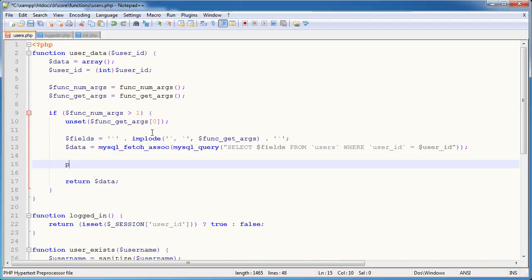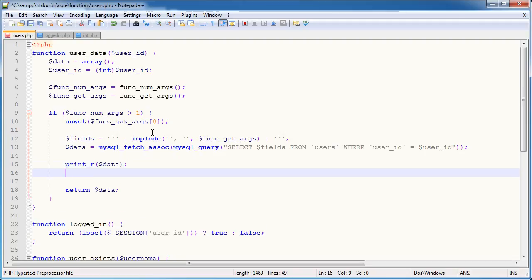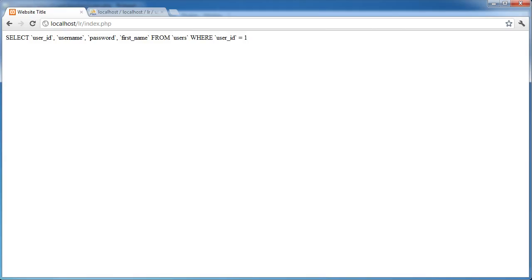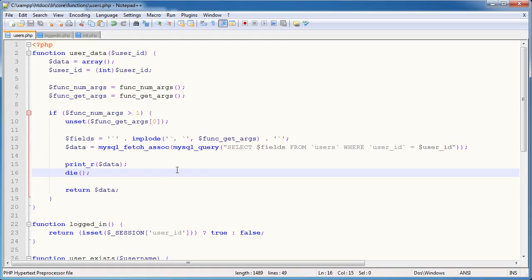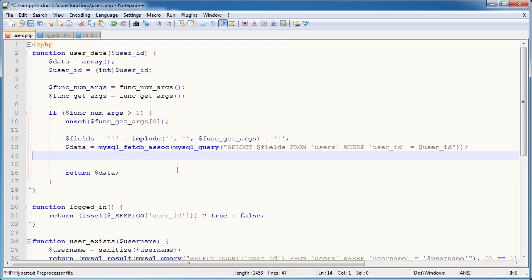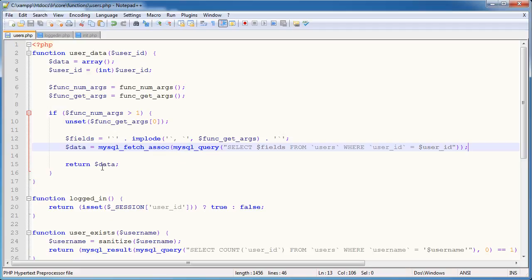So if I go ahead and print our data, and go ahead and just kill the script there, and I refresh, you see now we've got all of my data. All of my user data from the database has been retrieved, placed into this associative array, and we can just use this wherever we want. And remember, this user data function is returning the data, so it's returning an array.